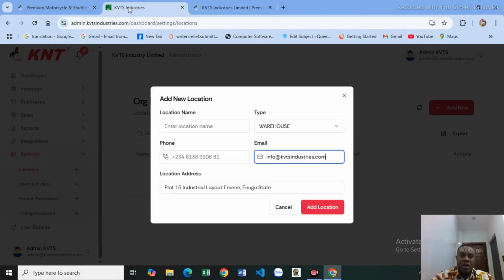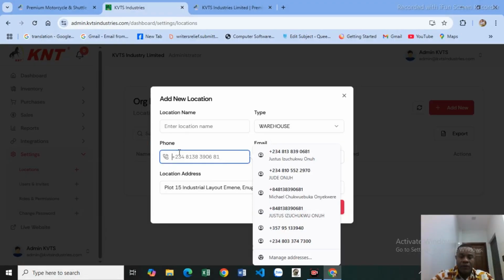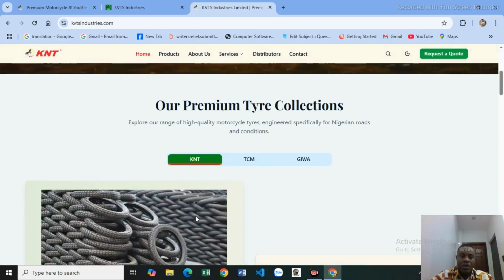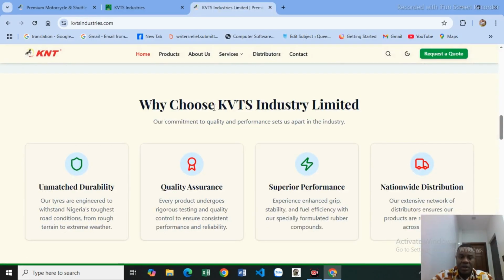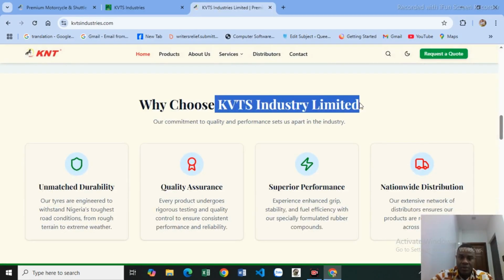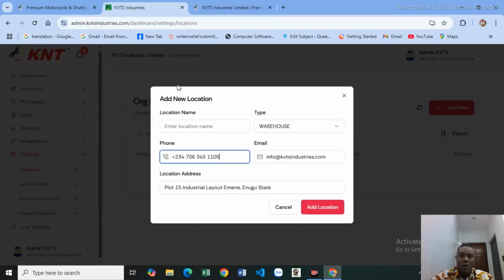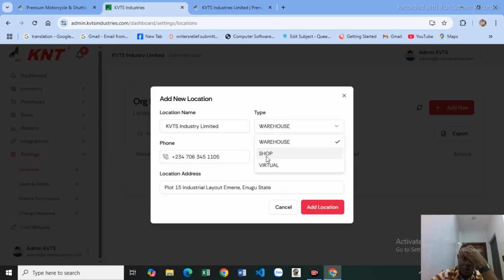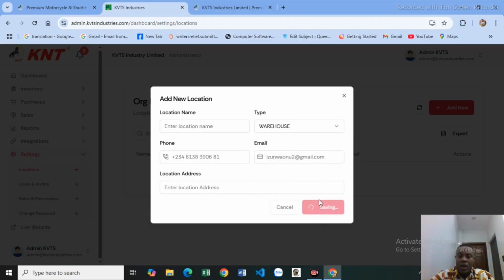So here we put the phone number. The location name should be the name of this company. Good. So this is the warehouse. It could be a shop or any other thing. So now I'm going to add the location. After adding, it has been added successfully.